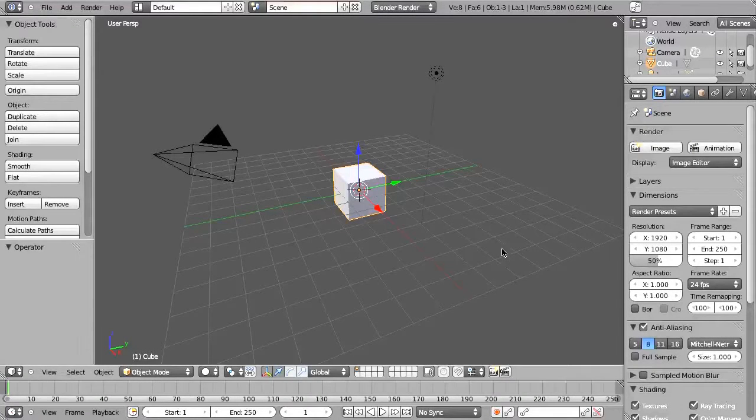Alright, well this is a tutorial to help with chapter 7 in the book. We're talking about material slots and assigning more than one material to a single object. And we're going to do a beach ball as our example.